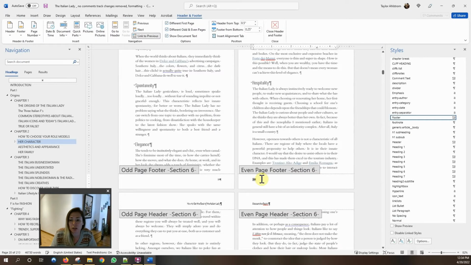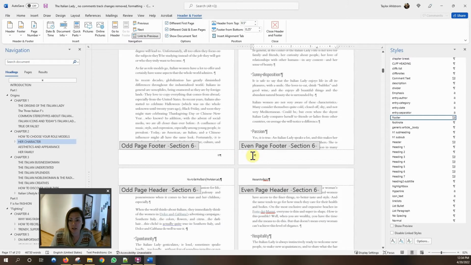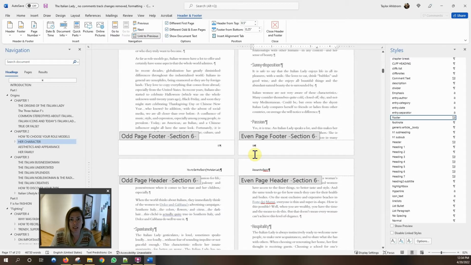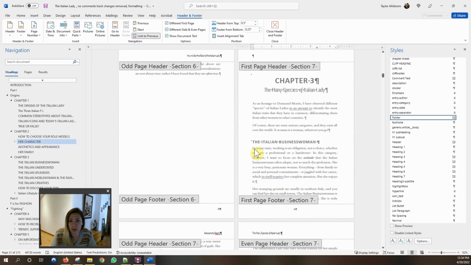One thing you want to make sure of, check that this link to previous is on there, and you'll see that as you move to the next section, it's automatically filling out all of those. And we want to make sure here, this is a question, we have different first page checked. Sometimes at the beginning of a section, people omit the page numbers. In this case, I think it's okay to leave them. That's a style choice for you.